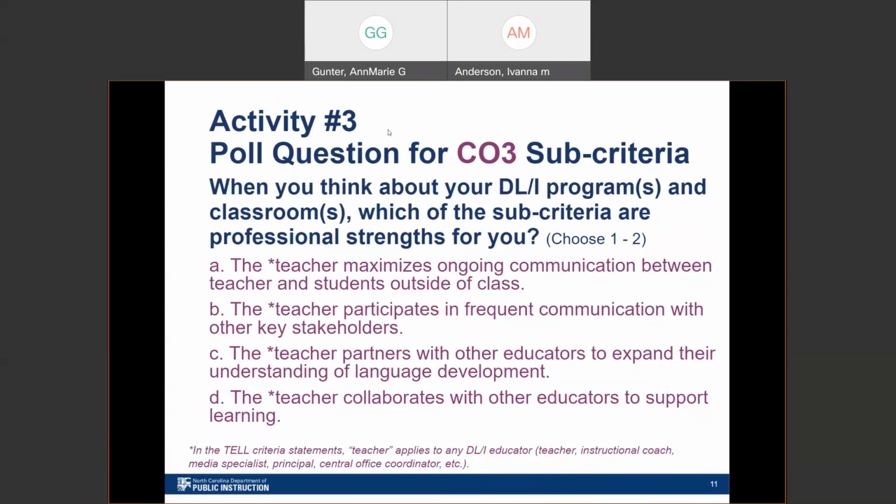Let's take a look. It looks like a strength for many people is actually sub-criteria D. The DLI educator collaborates with other educators to support learning. That's excellent because we know we can have the most impact, obviously, with our colleagues who are right around us. And our fellow teachers or administrators most closely involved with the DLI program and our DLI classrooms are the likely candidates for that. So let's pause for a moment, since there are so many of you who said D as a professional strength. Talk a moment in the chat, if you want, about who you're collaborating with. Who are those other educators that you collaborate with to support learning in your DLI program or DLI classroom?